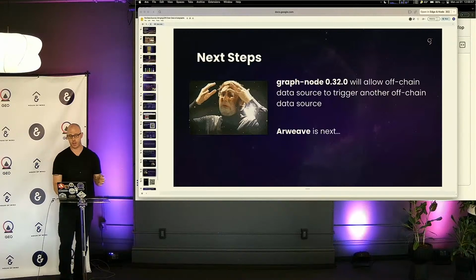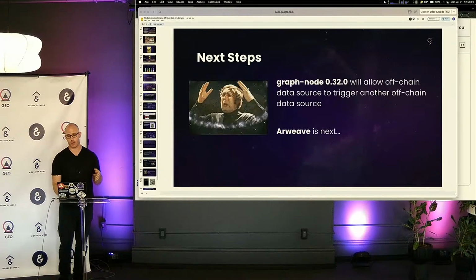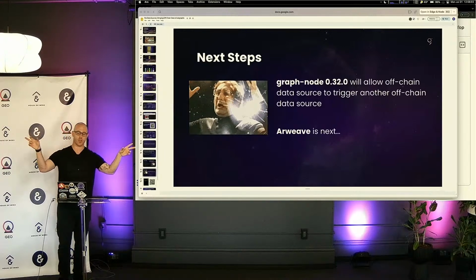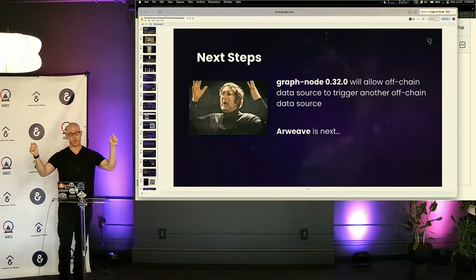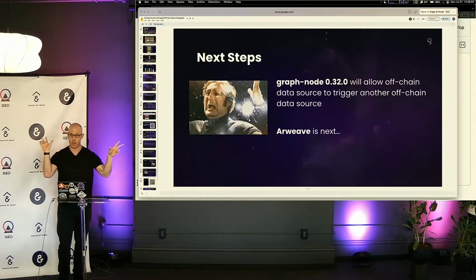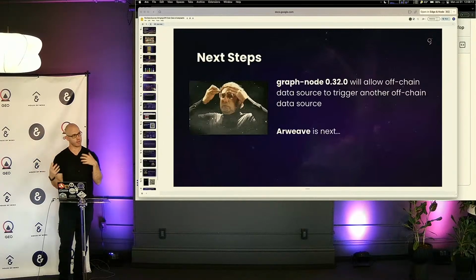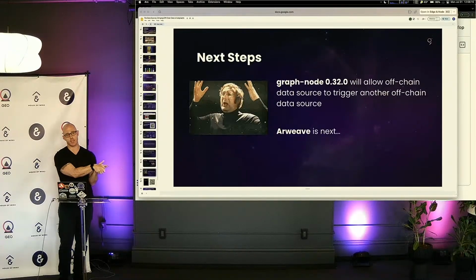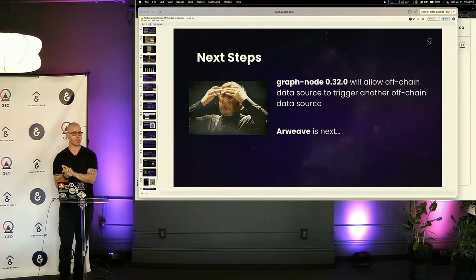A few previews here. We have graph node 0.32.0. In this instance, we're having on-chain events triggering a data source that is off-chain. In the next graph node, we're going to have an off-chain data source triggering an off-chain data source. So it's really, really cool use cases that could potentially come up. And then after IPFS, we're going to be supporting Arweave, which is really, really cool.